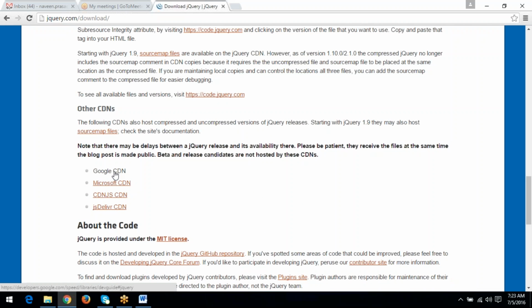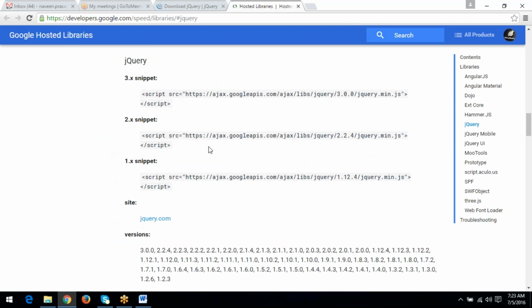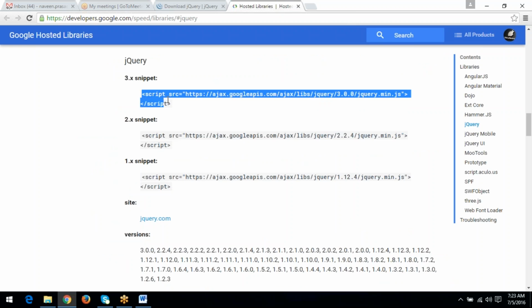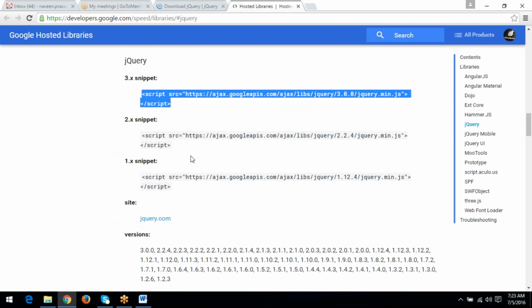If you click on this Google CDN, you will get the jQuery library, the hosted library URL. The present version is 3.0.0. We can copy this library and use it in the head section or body section of the HTML document.